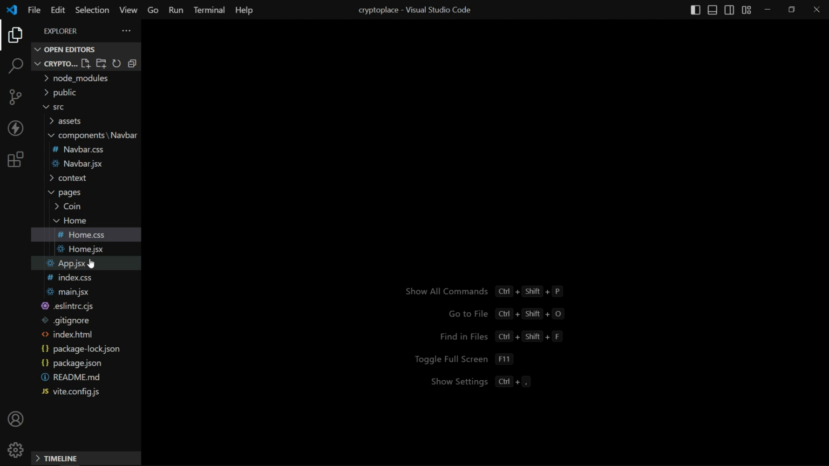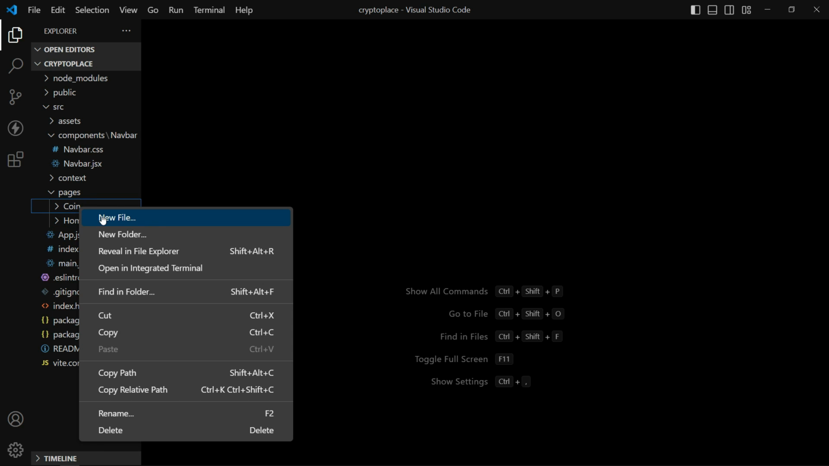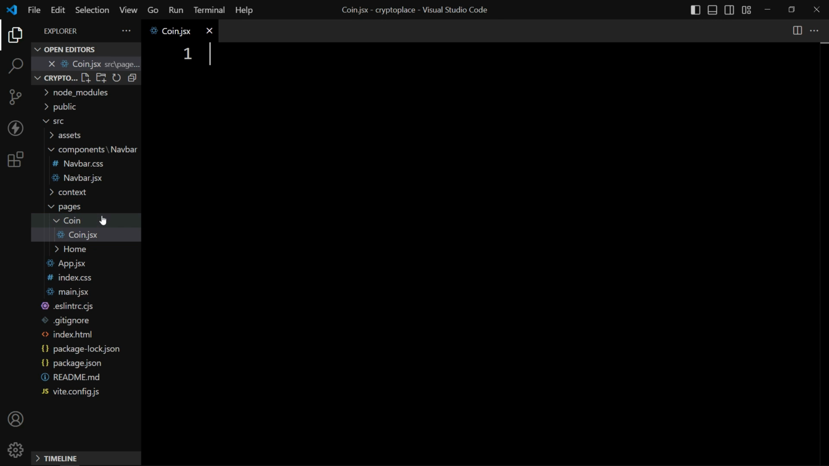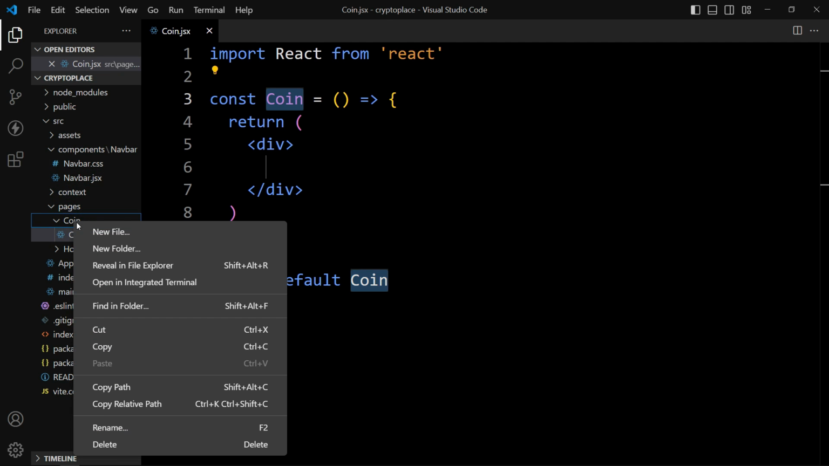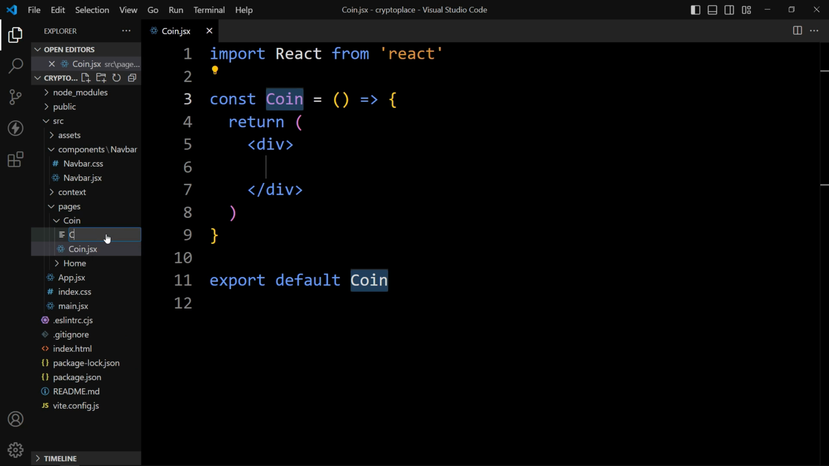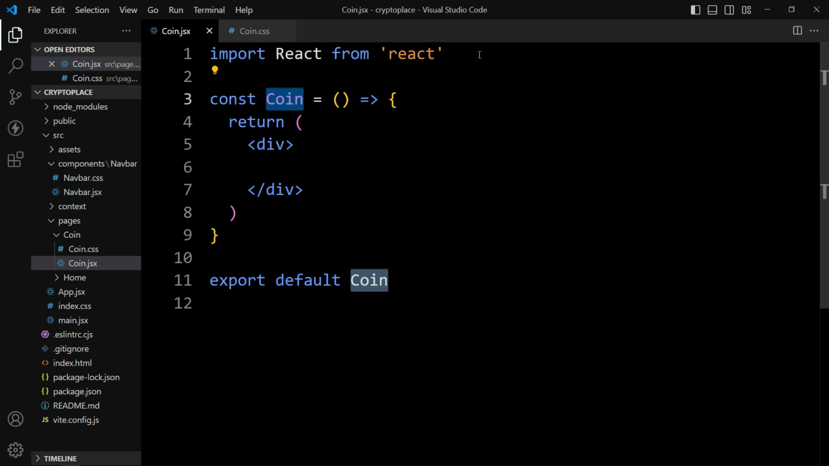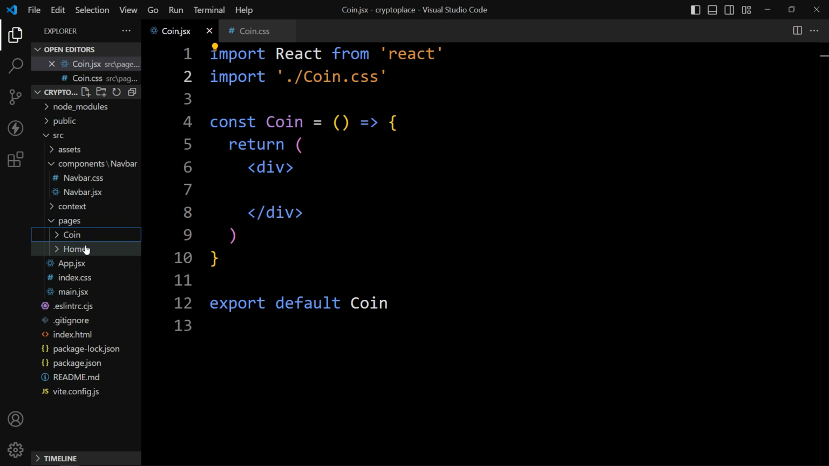Now we will add the file in this coin folder. So let's create a new file in this coin folder, and the file name is coin.jsx. Add RAFCE. Then create a new file in this coin folder. It is coin.css. Now import this CSS file in this JSX file. Just add import. Then provide coin.css. So we have added two pages in this pages folder.